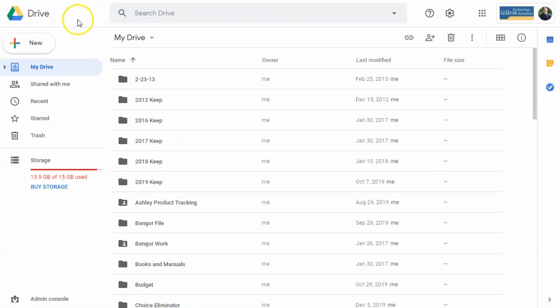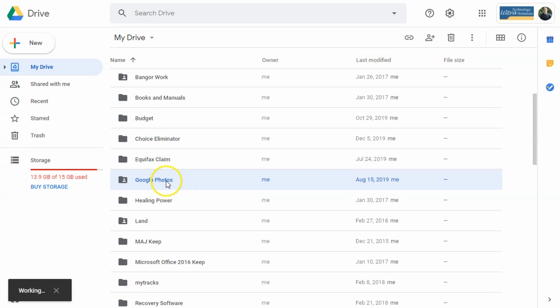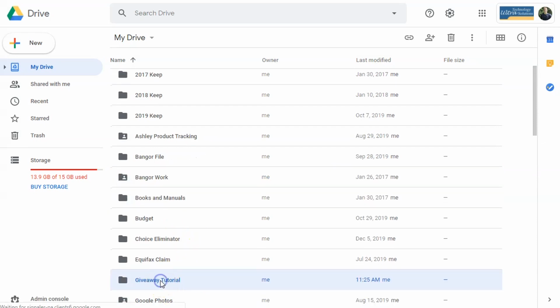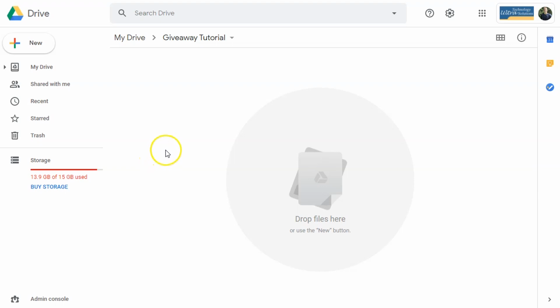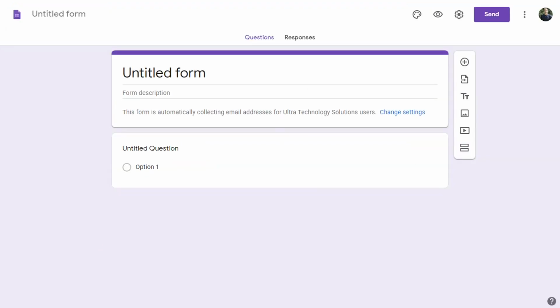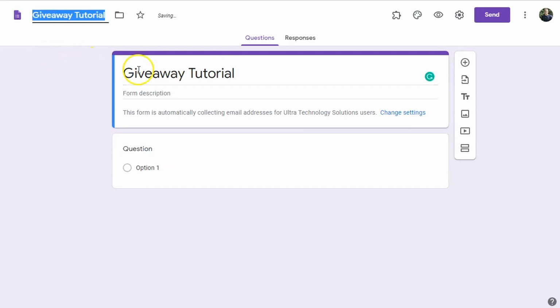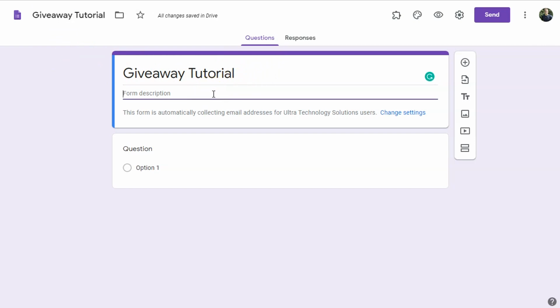Alright, you can see I'm on my Google Drive here, and obviously you will need a Google account to use Google Forms to collect your contest entries. I always suggest creating a new folder when you start a project like this. So we're going to start right in our new folder here, and I'm going to do New, More, Google Form. At this point you can name your form, and I would suggest naming it something related to your giveaway. You can also add a description of your giveaway here in the form description field.